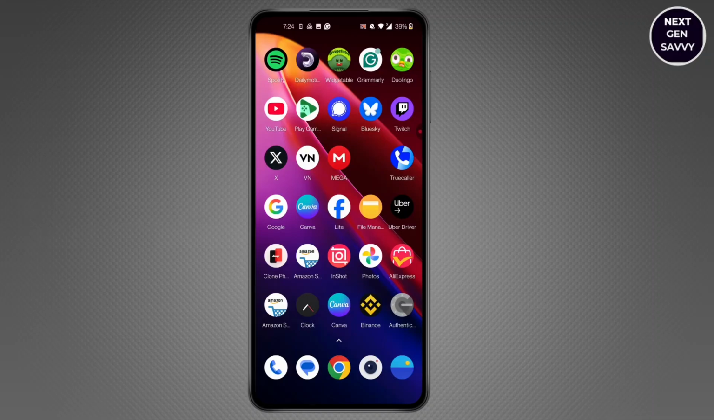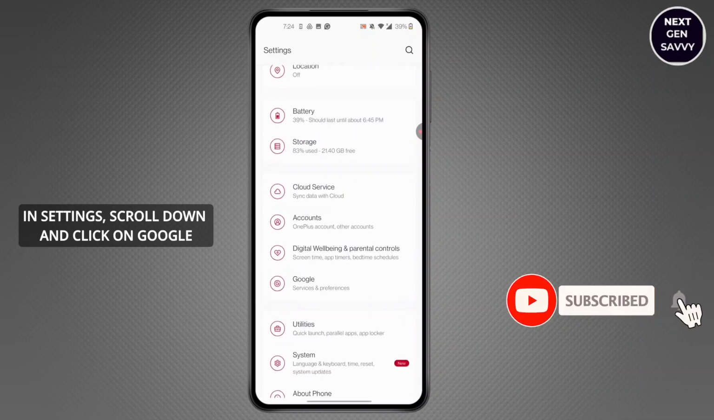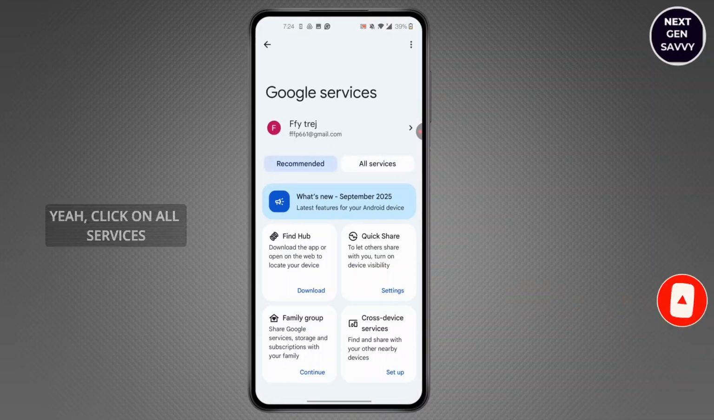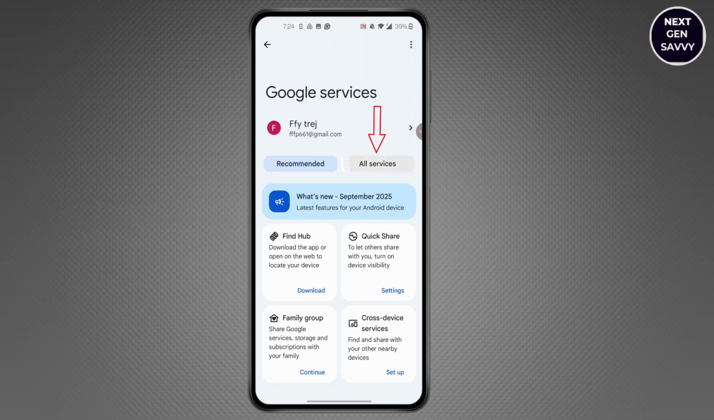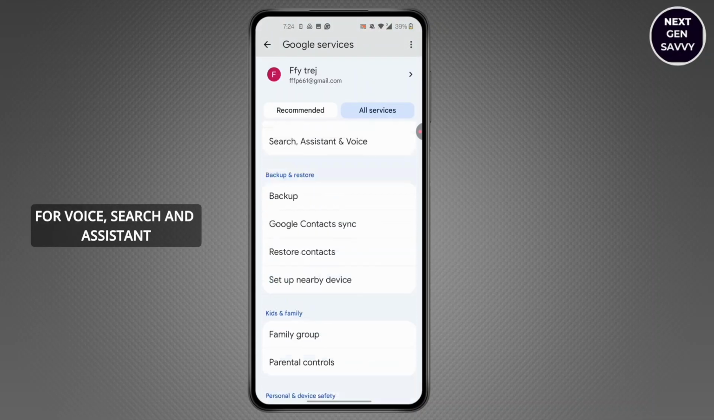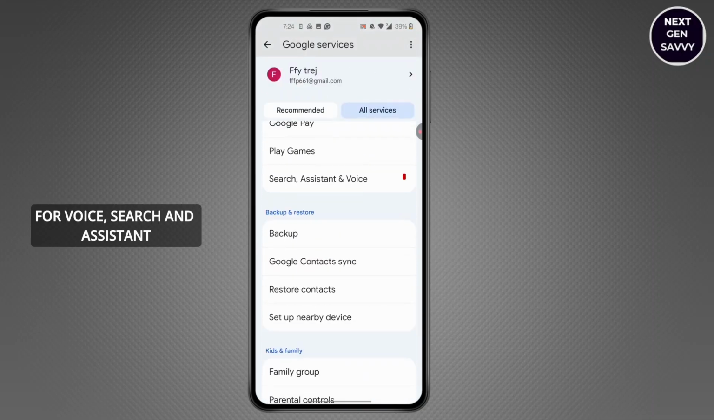Let's jump right in. First, open Settings on your device. In Settings, scroll down and click on Google. In here, click on All Services. Then scroll down and search for Voice, Search, and Assistant. Click on it.